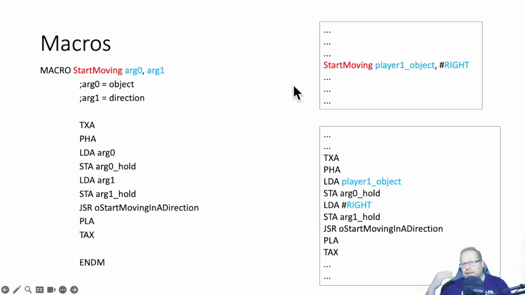Now, understanding what this does is pretty obvious. This is going to move the player1 right. But let's try to understand what's behind this. So I'm using a macro. I'm passing 2 arguments through here. So is this like a subroutine? No, it's not a subroutine. So how does this work?